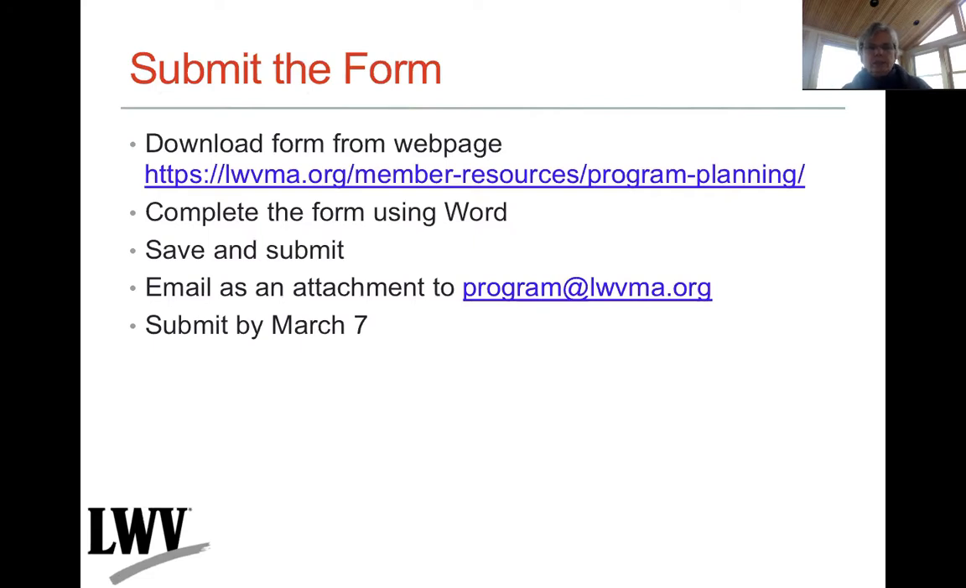The final step on this phase of program planning is to download the form from the web page. It's a Word file. Complete the form, save it, and submit it by email as an attachment to program@lwvma.org. And these are due by March 7th.